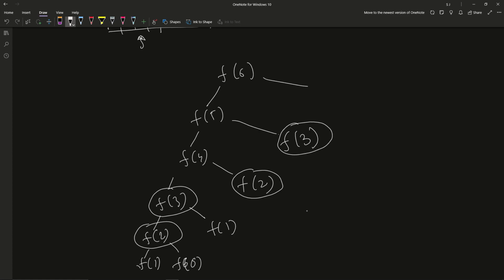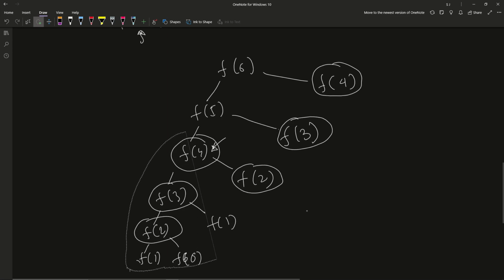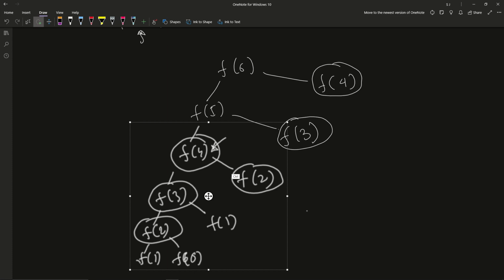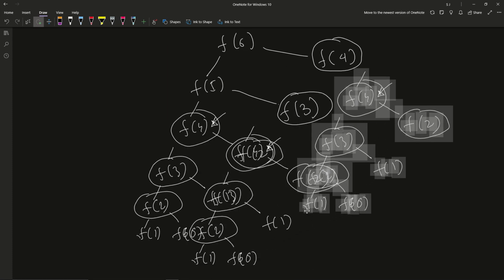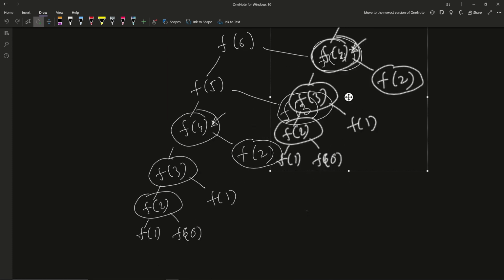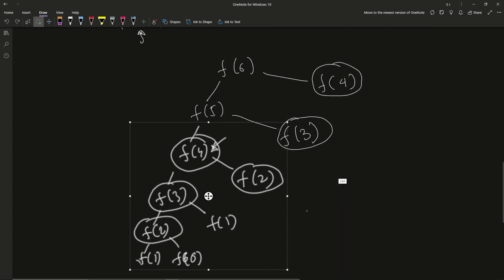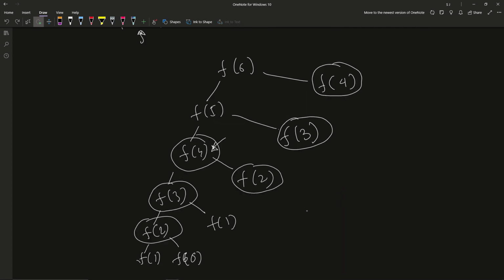Now f of 6 will call for 5, i minus 1, i minus 2, it will call for f of 4. Again, f of 4 as well you are reusing. Just imagine how many calls you have saved. If you had not stored the result of 4, I would just copy paste this tree, and you would see this whole tree would have been recalculated here. Just imagine the number of computations you have saved.